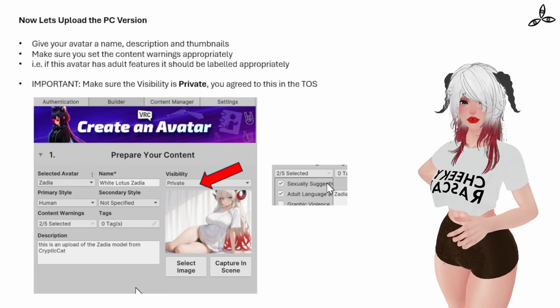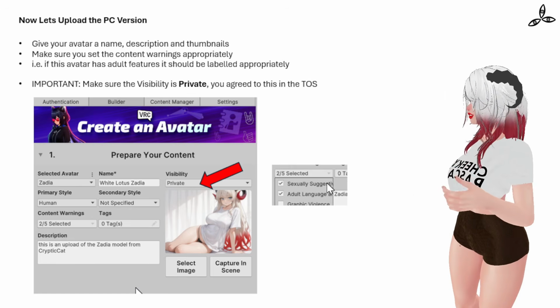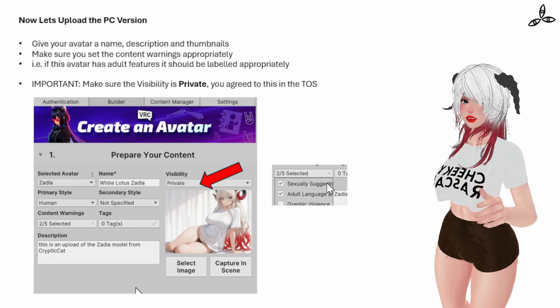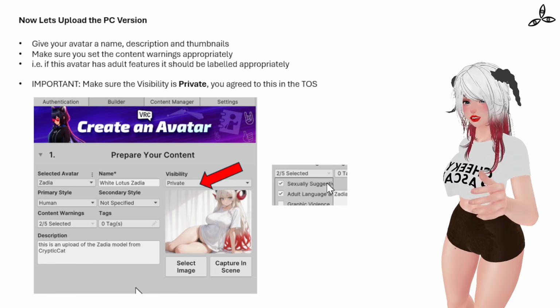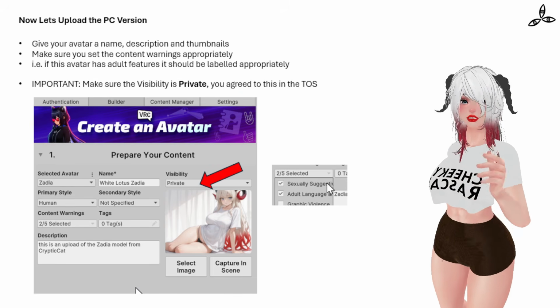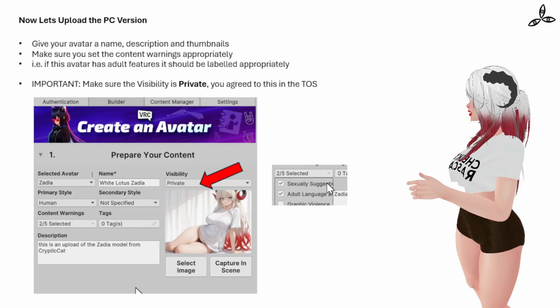Then you've got visibility. This is an important one. You can't mess this up. Must be private. Must be private. If it's private, people cannot clone it. So always upload as private. You agreed to it in the terms of service, but you bought it, so make sure you get that bit right.